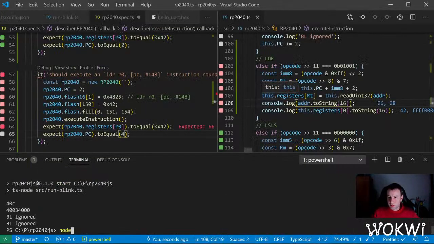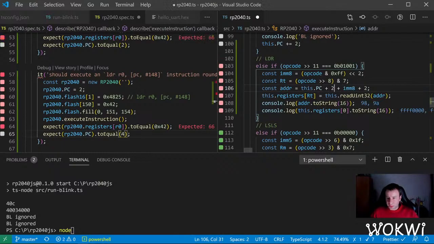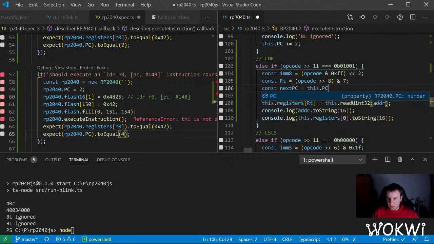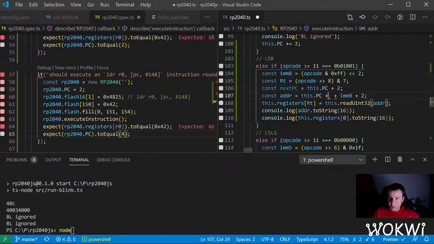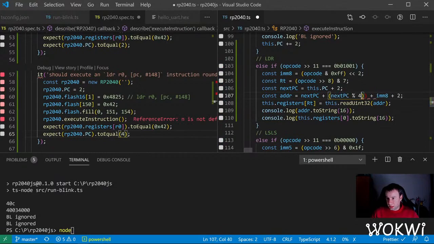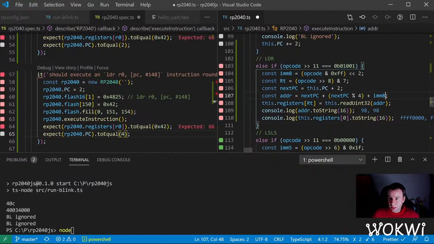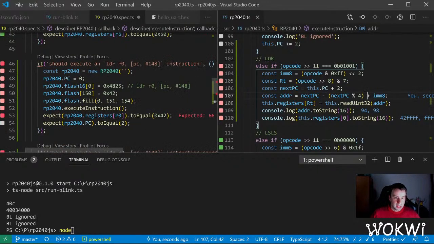So we first need to add it too, because that's like, let's call it next PC, this.pc plus the offset, and then apply the alignment. PC plus next PC. Okay, now I think it will make sense, and now this is actually, yeah, so now PC is actually 2, and it should align it.